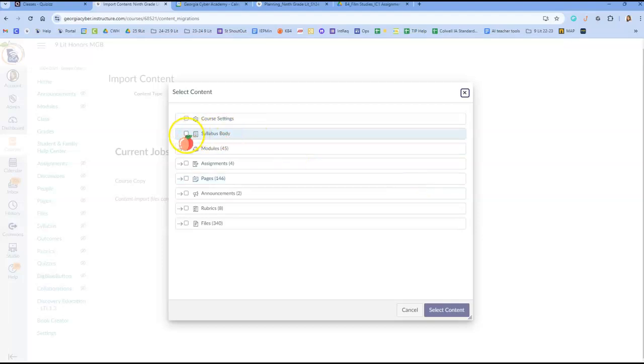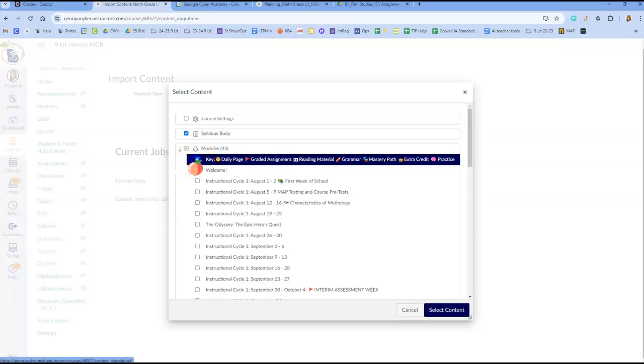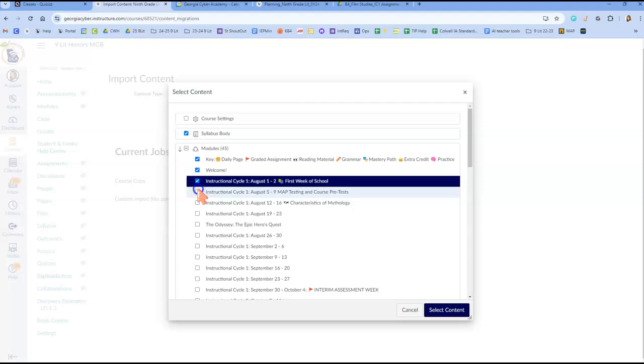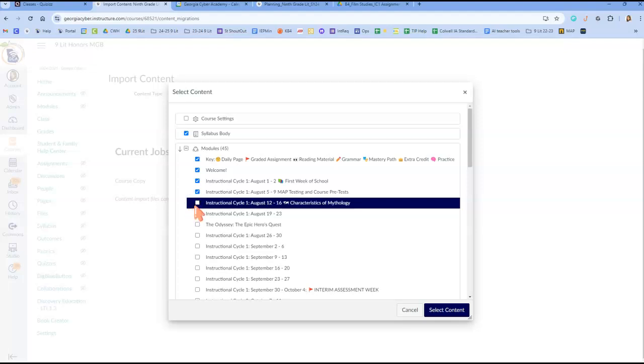So what I am importing is the syllabus and then select modules. I want the key, I want the welcome, I want instructional cycle 1, August 1st through 2nd, 5th through 9th, and 12th through 16th. That is what is available to or ready to import.